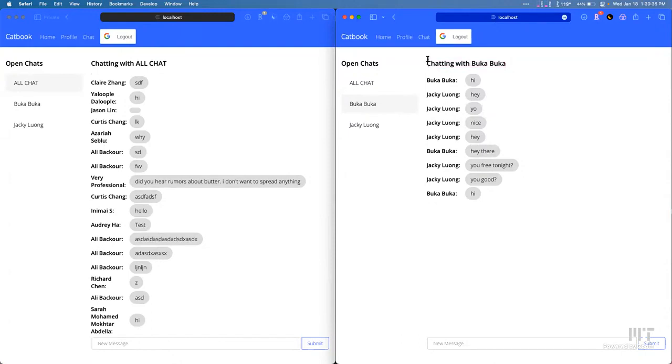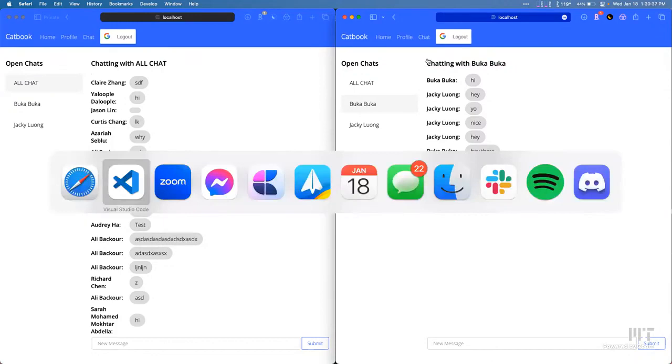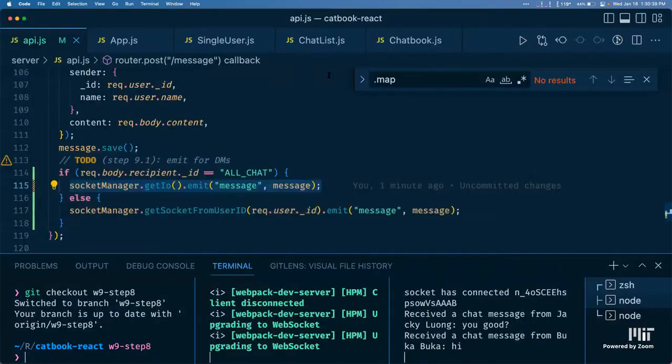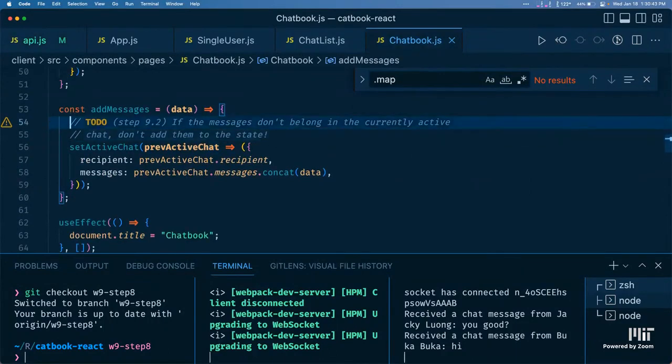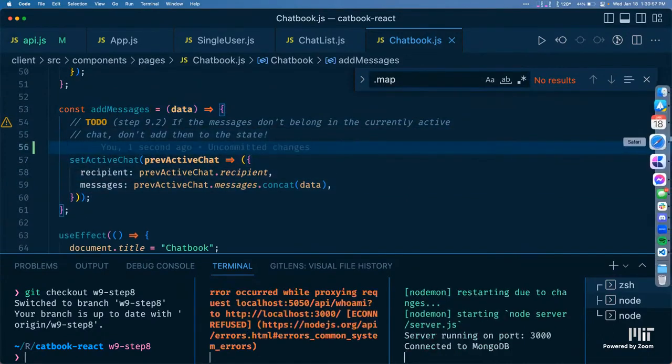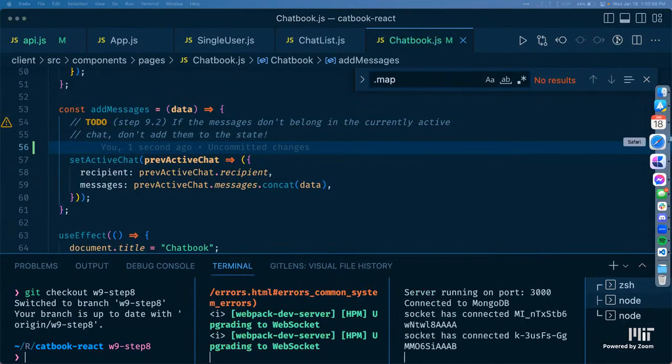And to do that, let's see. I'm just going to go to chatbook.js, where we have a function to add messages that would update our chat, the messages that we see in the chat. I'm going to copy over a long condition, and I'll walk us through it after I copy it in.